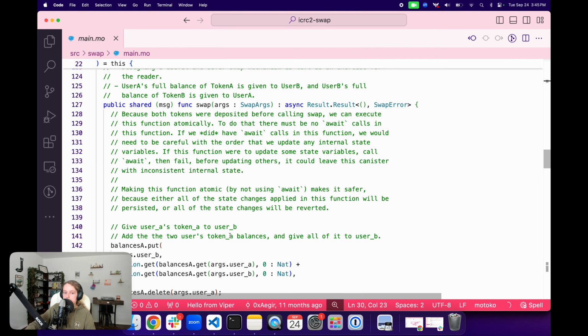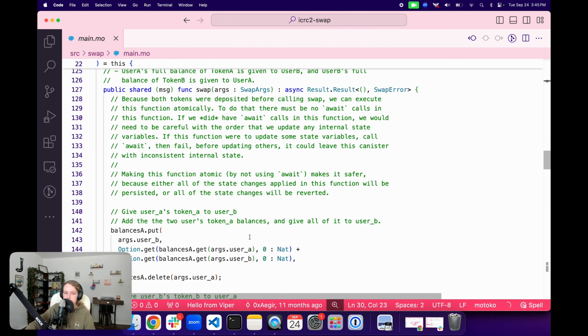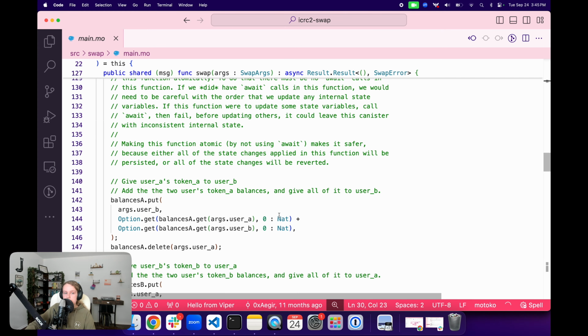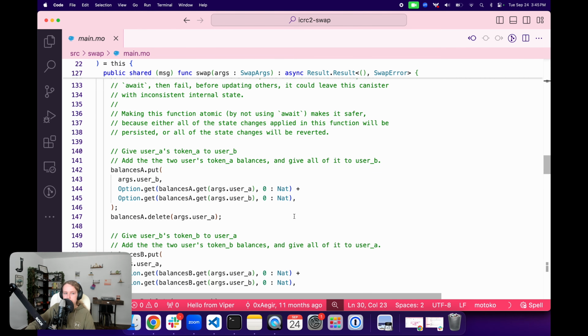Because both tokens were deposited before calling the swap, we can execute this function atomically. To do that, there must be no await calls in this function. If there were await calls, we would need to be careful about the order that we update any internal state variables. If this function were to update some state variables, call await, then fail before updating others, it could leave the canister with an inconsistent internal state. So by making this function atomic, it makes it safer because either all of the state changes applied in this function will be persisted or all of the state changes will be reverted.